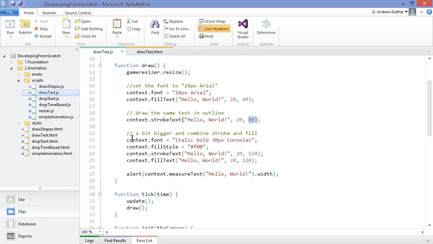Then maybe I want to make a little bit bigger and more styled text. So I'm going to set the font property to italic, bold, 30 pixel, Consolas. So a different family as well. I'm going to change the fill style to red. And then I'm going to stroke the text, which will give me the default stroke style of black. But I'll fill the text with this red color, and in both cases I'm using the same dimensions. So that will give me a red filled text with a black outline.